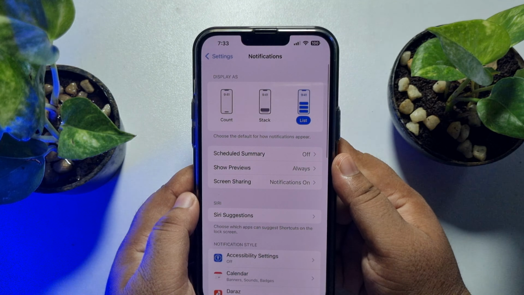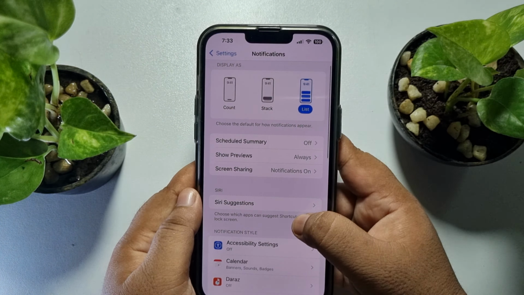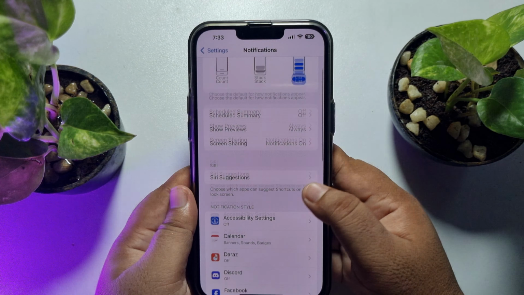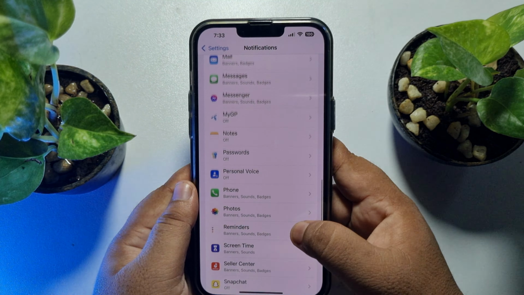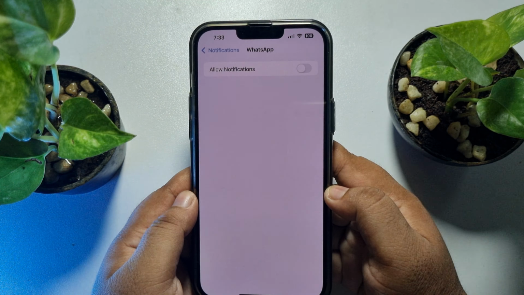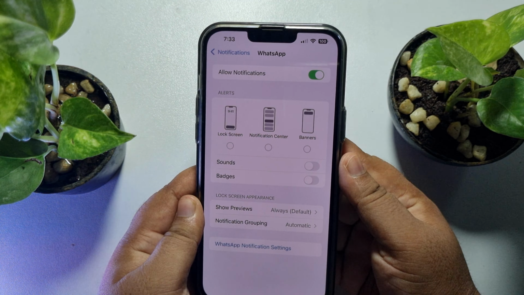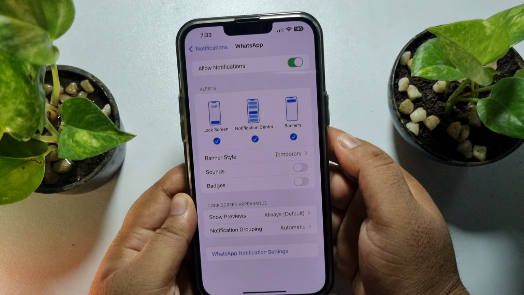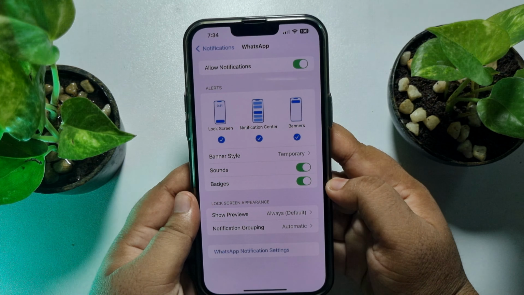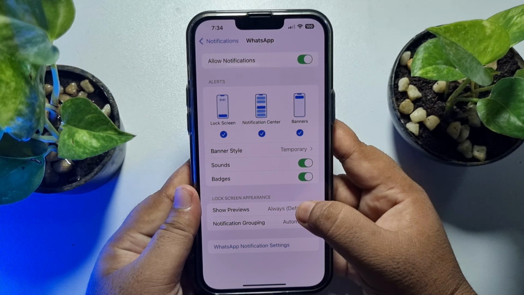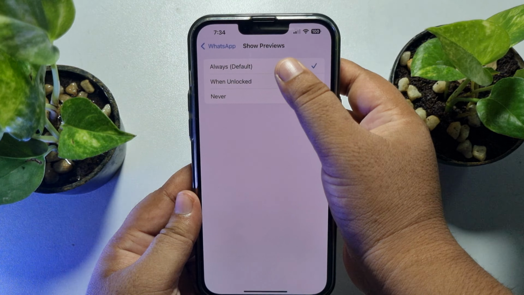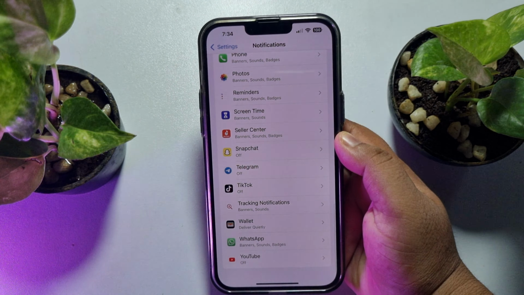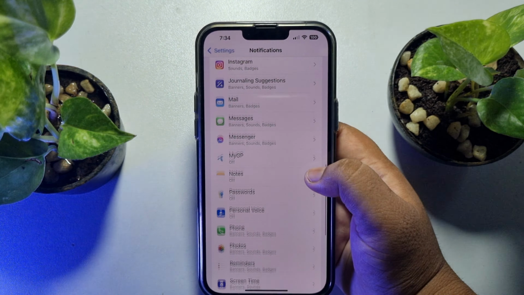Then go back from here, and if you're not getting notifications from a specific app, all you need to do on this page is scroll down, tap on the app, and make sure to allow notifications for that specific app. Also enable alerts, these three options, enable sounds and badges, tap on Show Previews, and here select Always or When Unlocked. Now you should get notifications from that specific app.